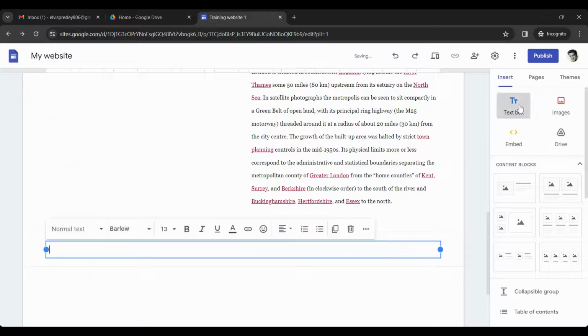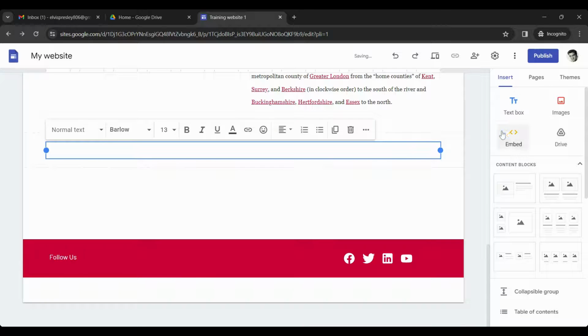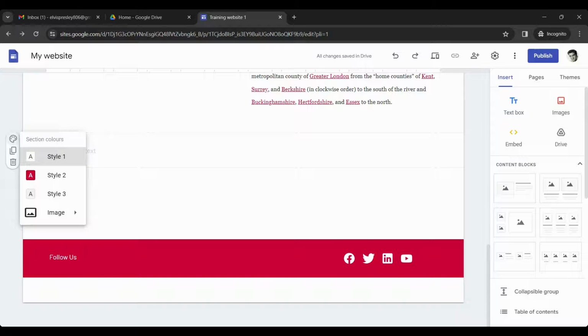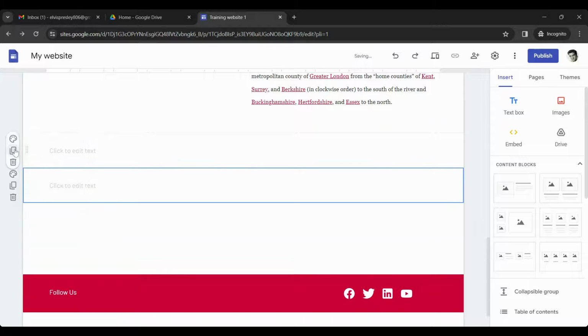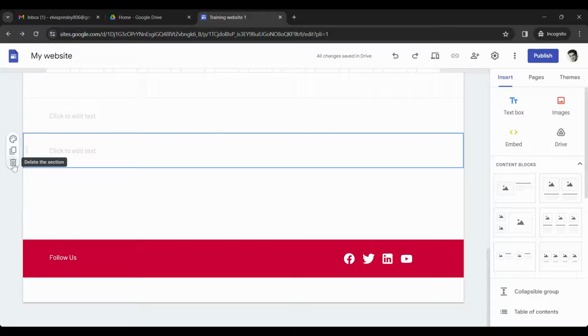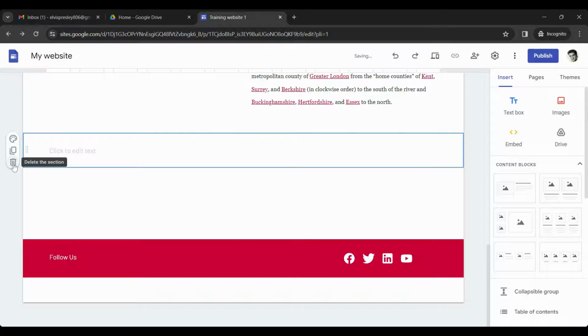If I click on Text Box, we'll see that a text box spanning the full width of the web page has been inserted at this point. This will have created a new section to house the text box. As before, we see the toolbar on the left-hand side, allowing us to change the colour or style of the background of the section, duplicate the section, and then again to delete the section.